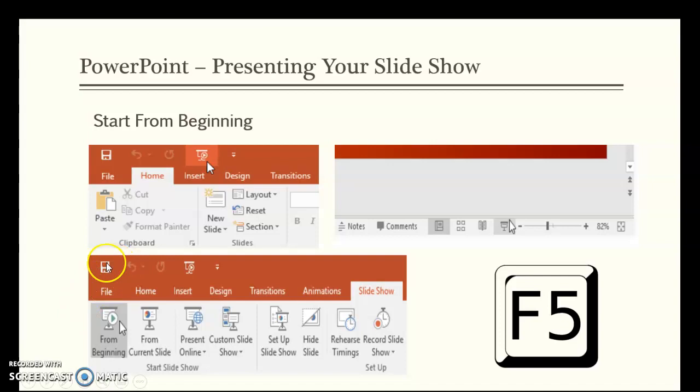This is what you would press to present your slideshow. You can click the Start from Beginning slideshow button in the Quick Access toolbar, or from the Slideshow tab on the ribbon and then choose From Beginning, so it starts with slide 1. Or if you were currently on slide 9, you would click From Current Slide.